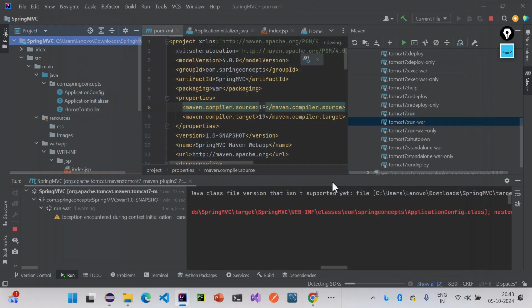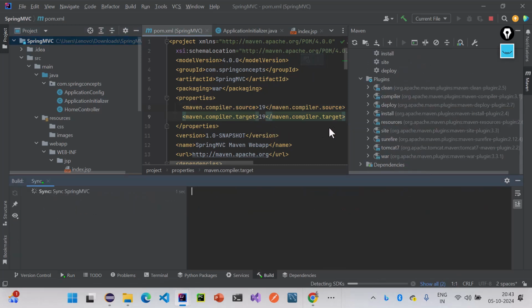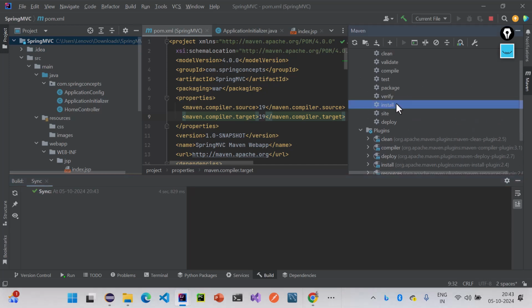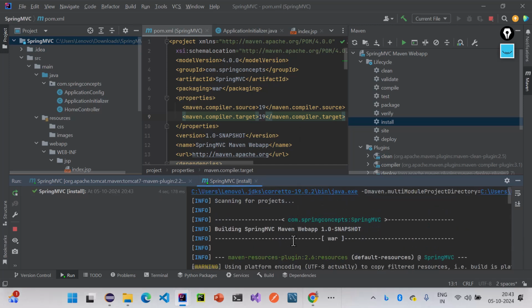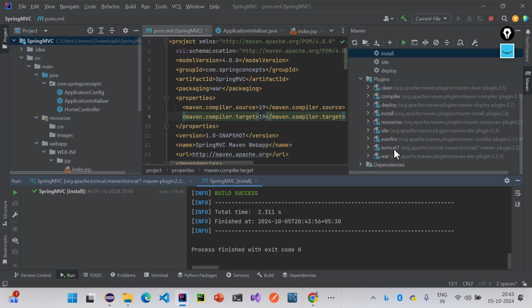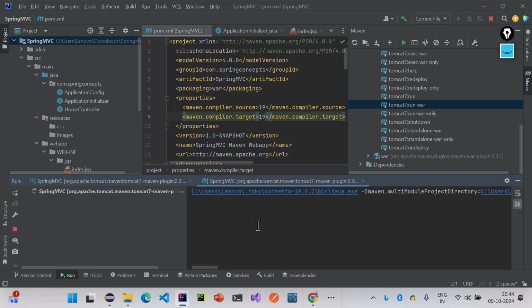I'll just set the SDK version to 19. Or do they want us to run it on Java version 8? Because now Spring Boot is used a lot, right? Let us try Java version 19, otherwise we'll try with Java version 8. So I'll just create a war file all over again with Java version 19. The build came successful. I'll just run this war file on Java version 19.